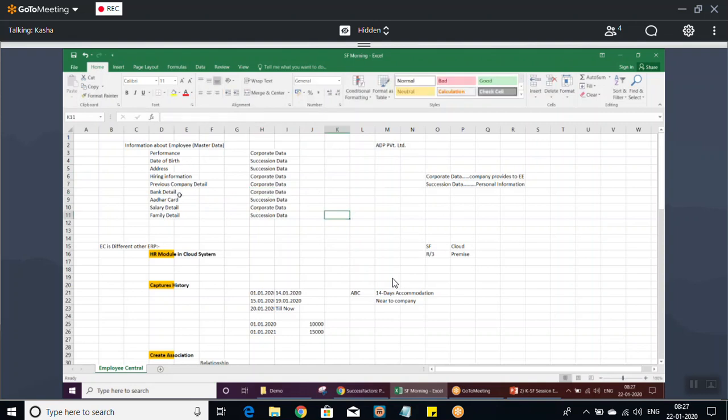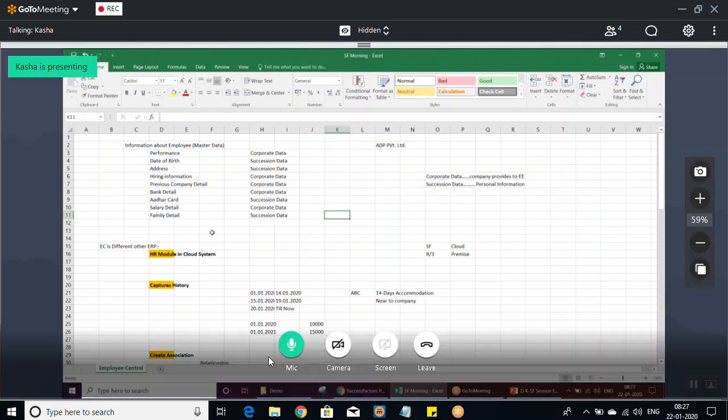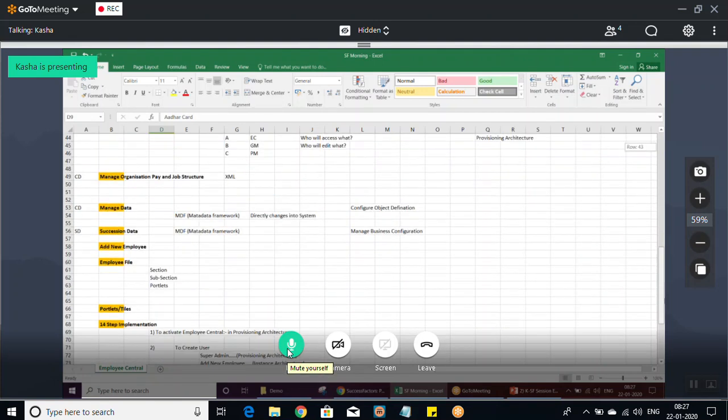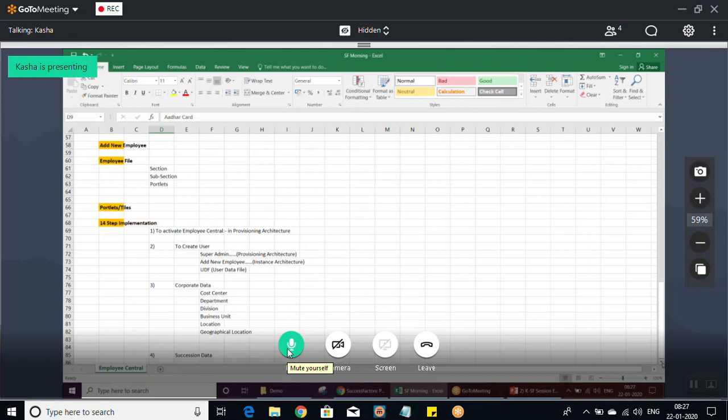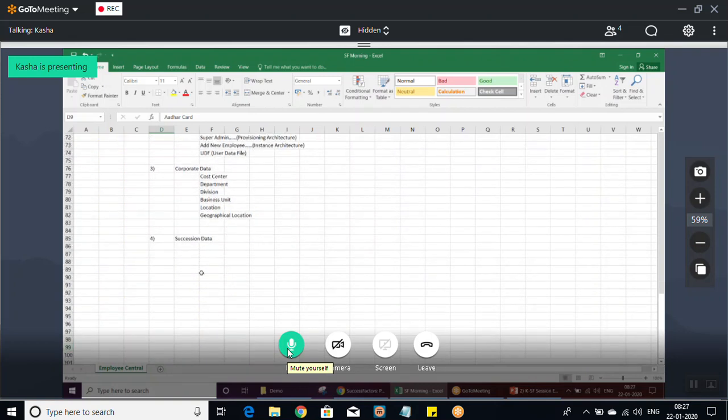See, bank detail, if the company is providing you a bank detail, in that case, it is a corporate data. But if you already have an account with a particular bank, and if you do not want to create another account, in that case, you can provide your personal account to the bank. In that case, it becomes a succession data, right? Then your Aadhaar card is a succession data. So these are the two data models you'll find in the system. One is a corporate data model and another is a succession data model.